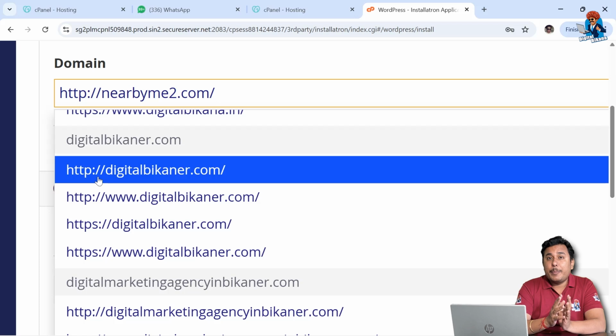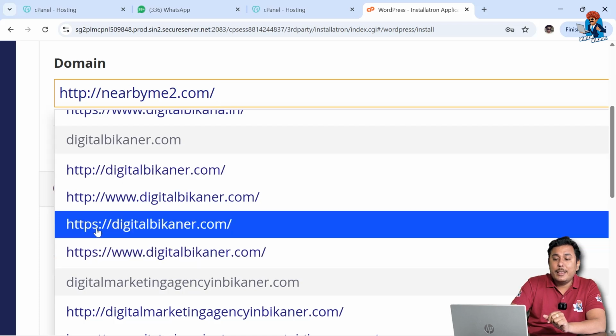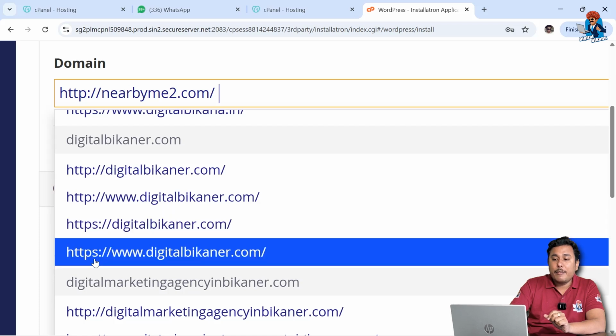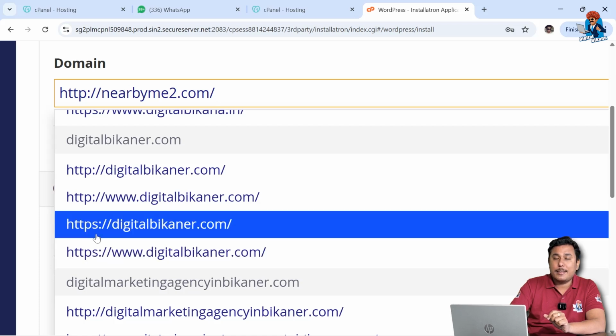Whereas when I purchased this hosting plan, I told you earlier that it comes with an inbuilt SSL certificate that is free for lifetime, right? So again we have these 2 options. As we have the inbuilt SSL plan, we will go with these 2 variants. These 2 variants have an extra S, which means an SSL certificate is installed on them, right?